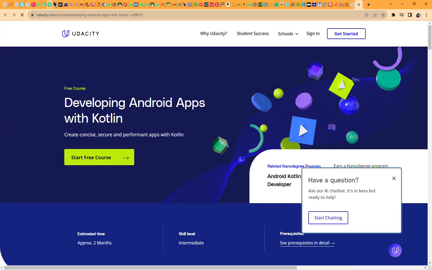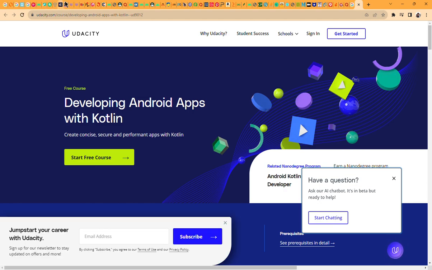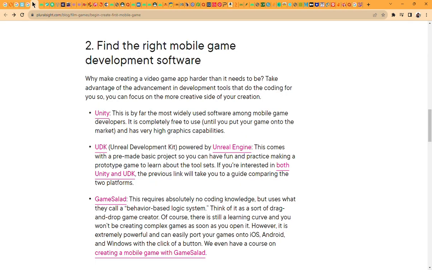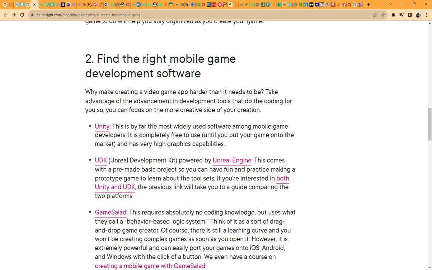Integrated, so which website we are. I don't know. I think so. This website. Maybe this website. Yes. Okay. Find the right mobile game. Which IDE you have to make the.